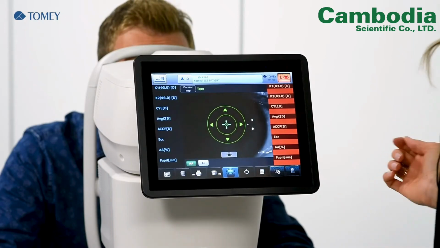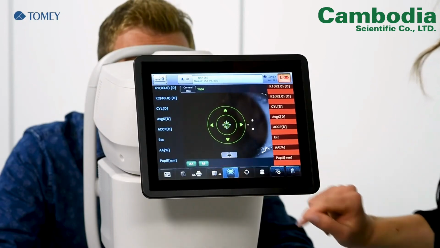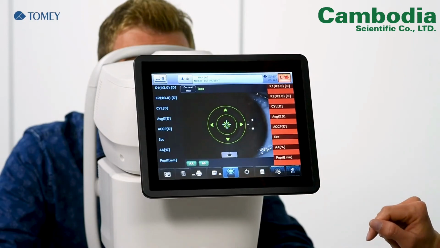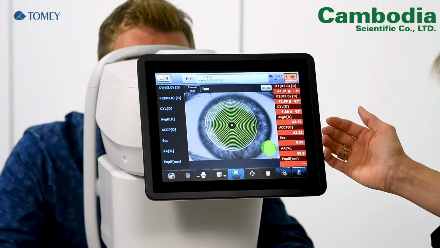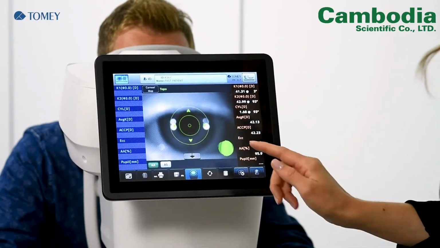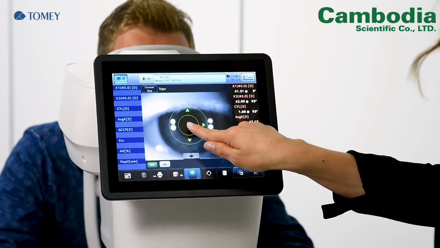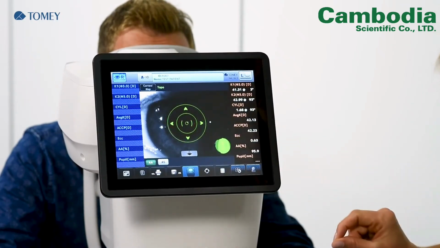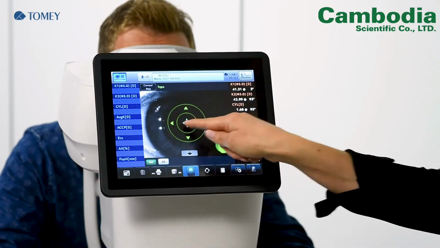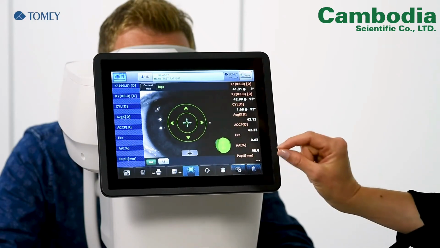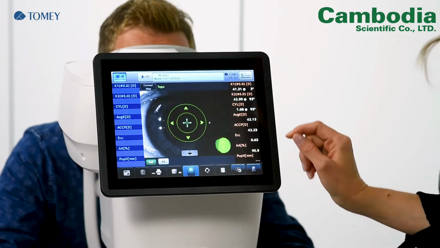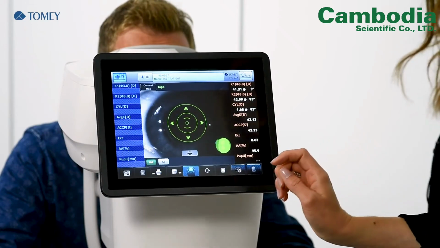And now please blink one time and open. So left eye is done. We go to the right eye and get it again into the focus. You see when the device is in the focus on the blue cross, which is on the pupil. And now again, blink one time, please.